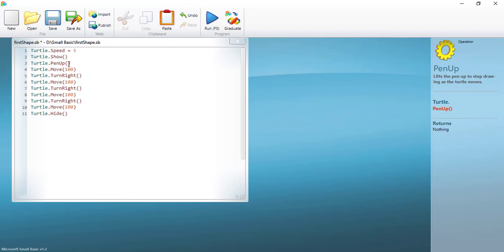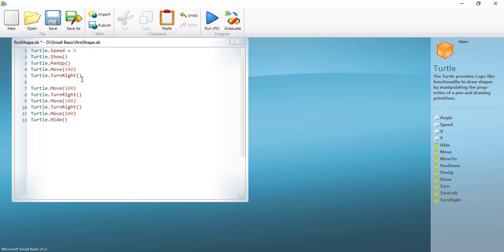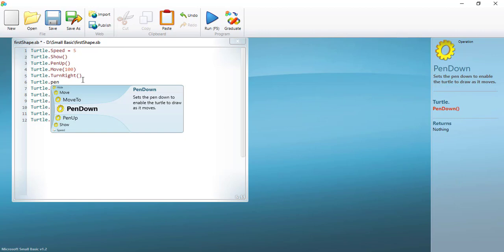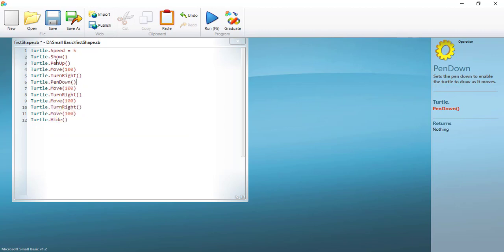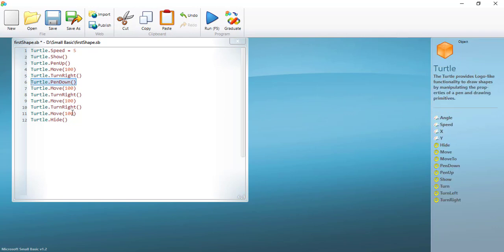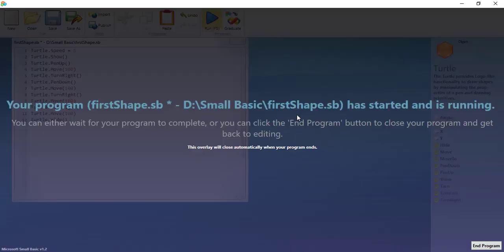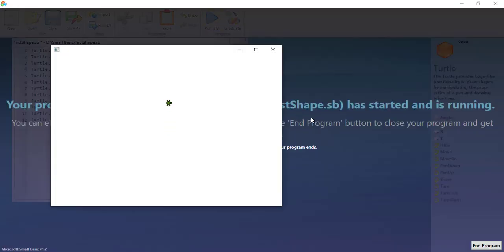And what I can do is, if I say pen up on the first line, and before I draw the second line, I say turtle dot pen down. The first line will not appear because the pen is up, but after I draw the first line, I put my pen down. So everything that's below the pen down will actually appear. Okay, let's run it. First time pen is up, nothing. Now pen is down. As you can see, the three lines will appear.